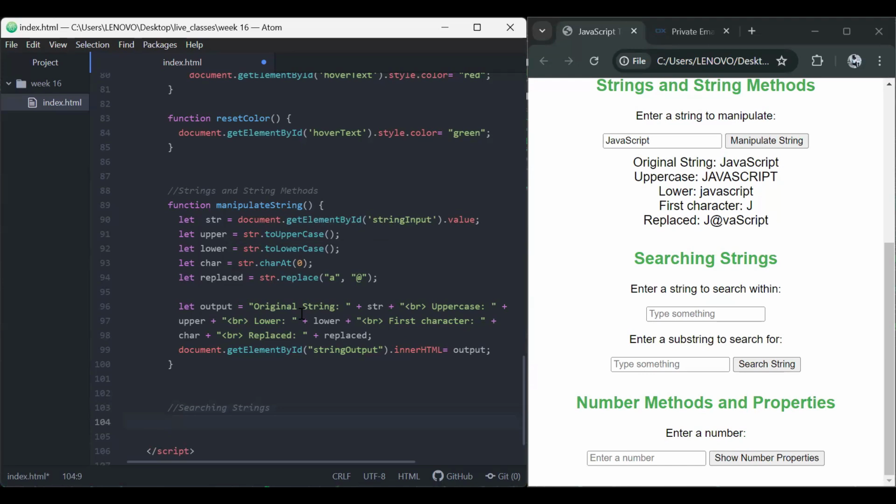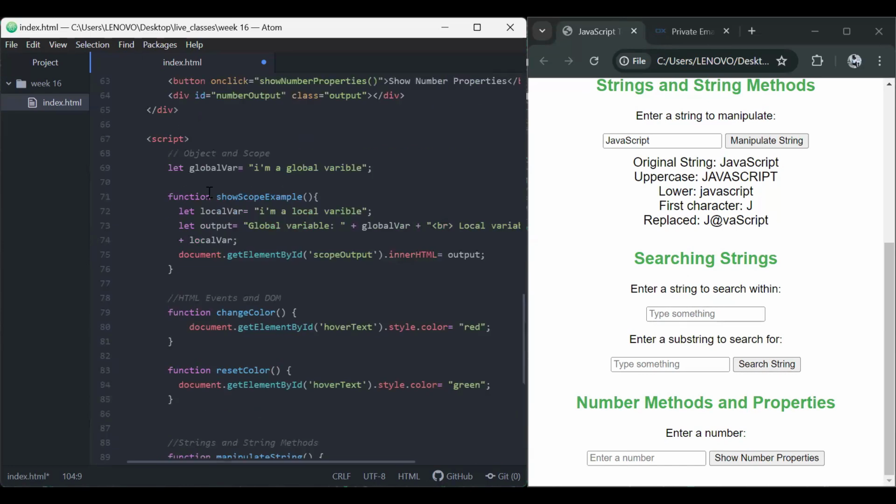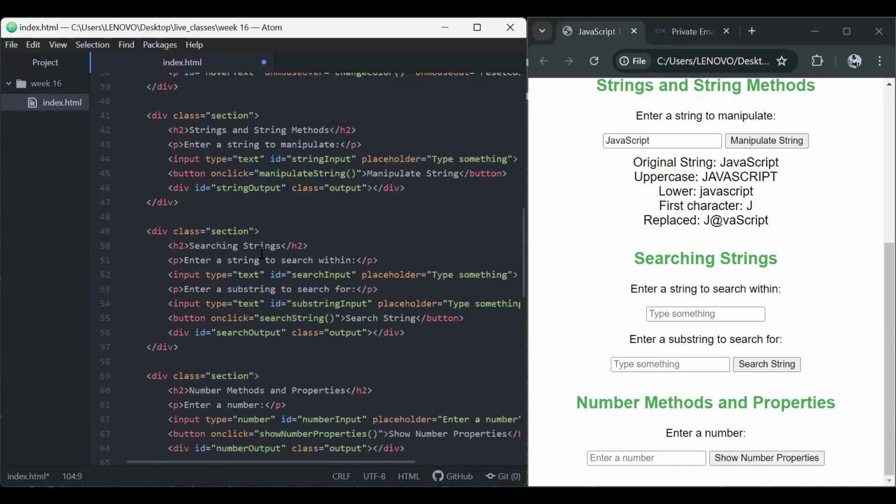So to search our string, just like we did for the string manipulation, I'll go to the code. We have a paragraph that says "Enter a string to search within." And then we have an input that holds an ID as well, like we did for the previous one, and a placeholder that says "type something," so the user knows exactly what to do.